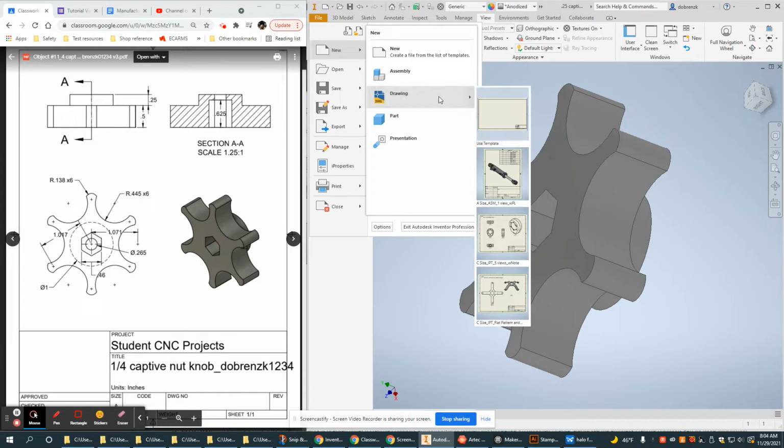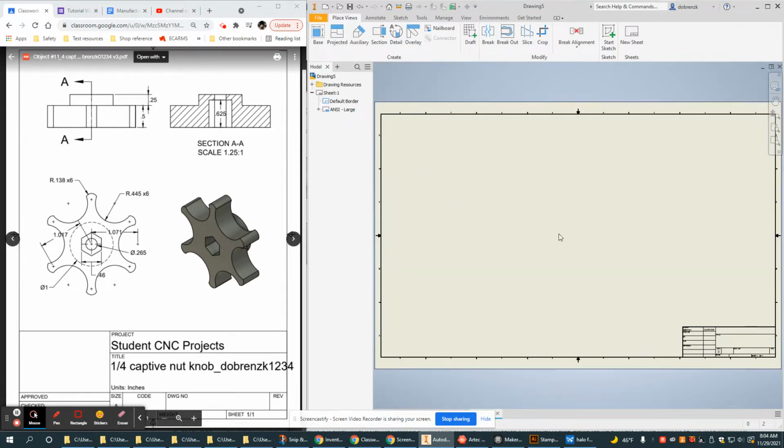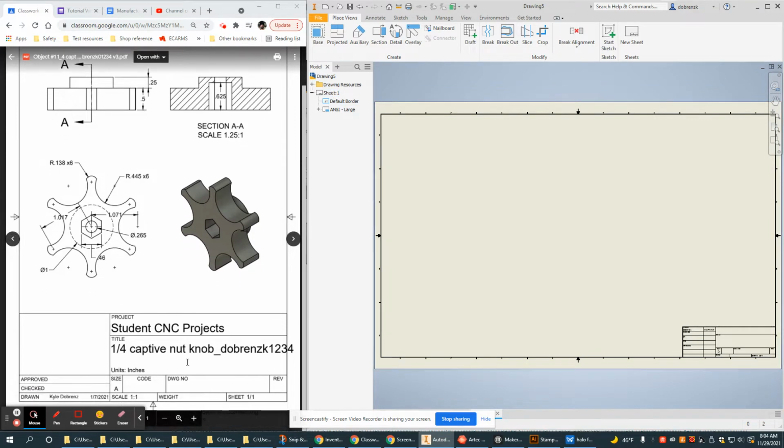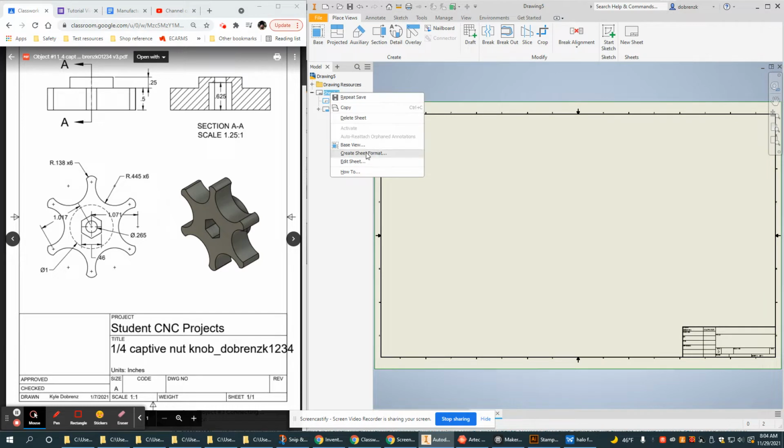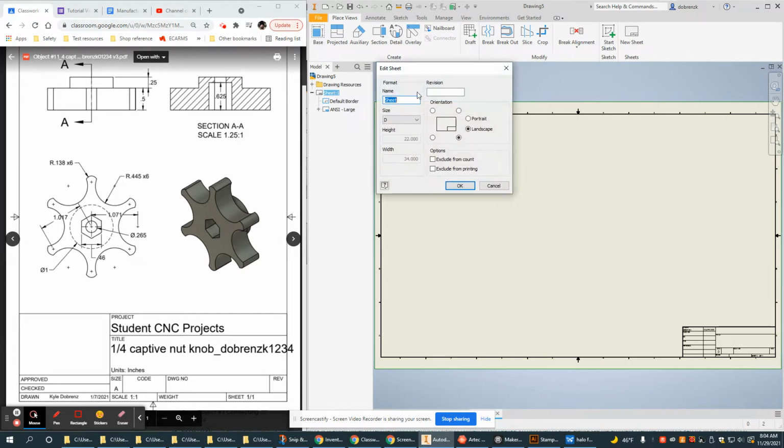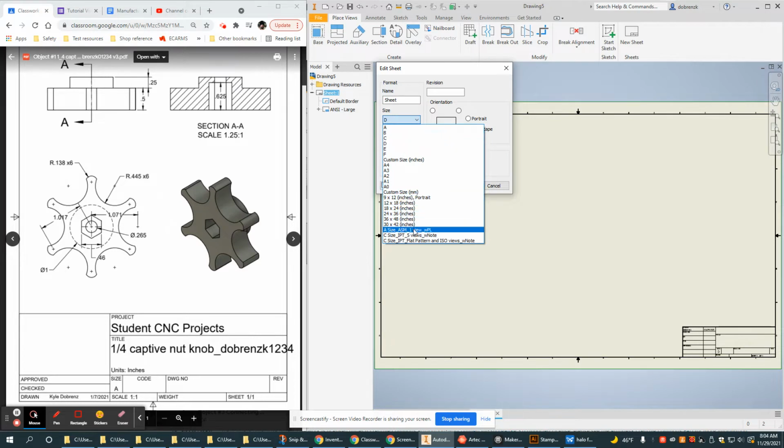But for our purposes, I'm just actually going to click drawing and show you how to change the size. So if I go to the sheet size, right now this is bigger than I want. I'm looking for an A sheet size, as you can see here from the drawing itself that I'm trying to copy. So if I go to the sheet in the browser and click Edit Sheet, I can change my size here. As you can see, the drop down, these are all the standard sizes.